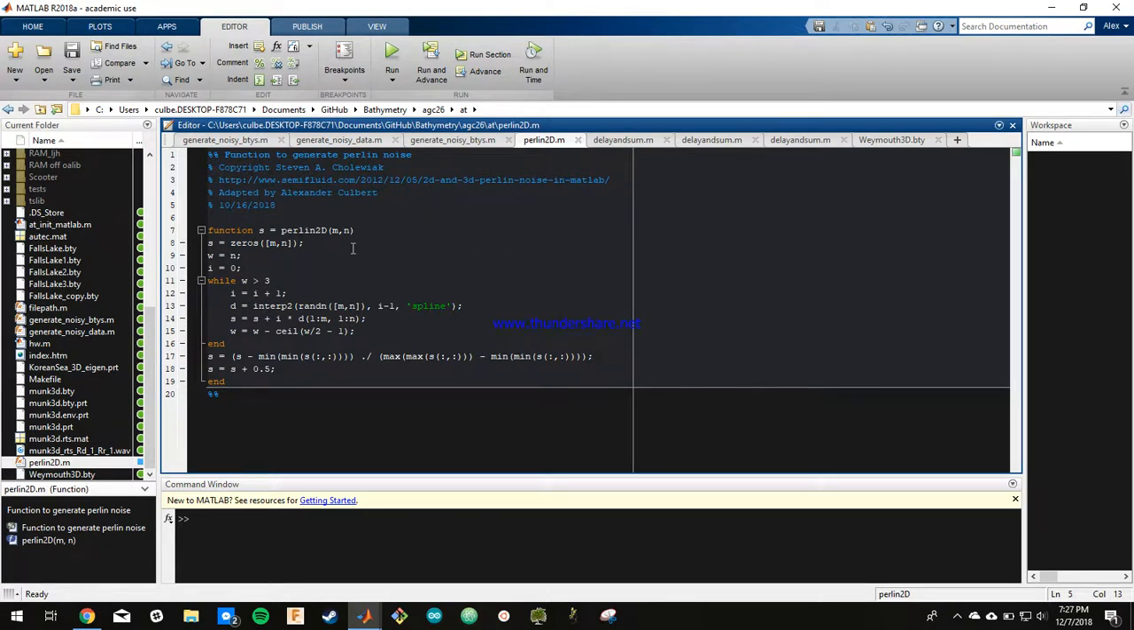What it does is it takes a given array of size m rows by n columns, multiplies that by randomly generated Perlin noise, and is finally centered around 0.5. That's important because we really don't want negative depths, as this will be applied across the bathymetry file, which is an array of various depth values.